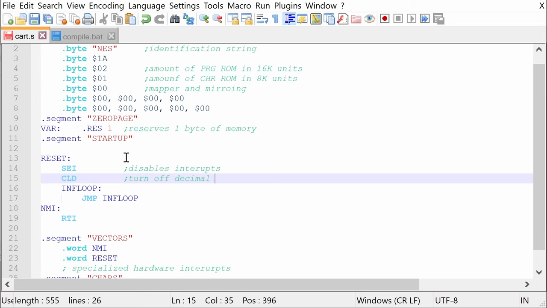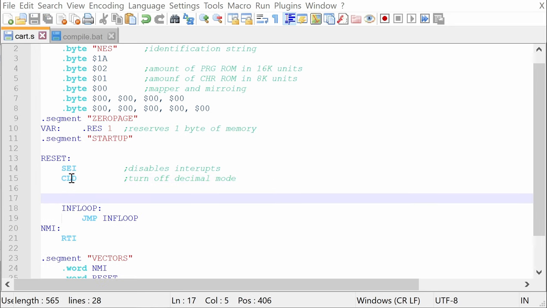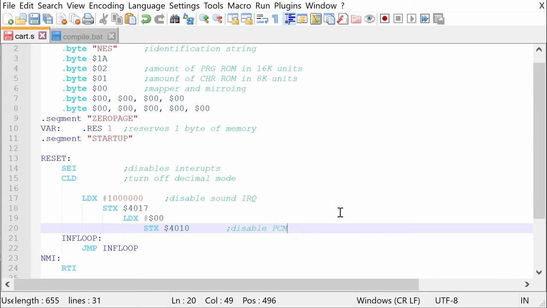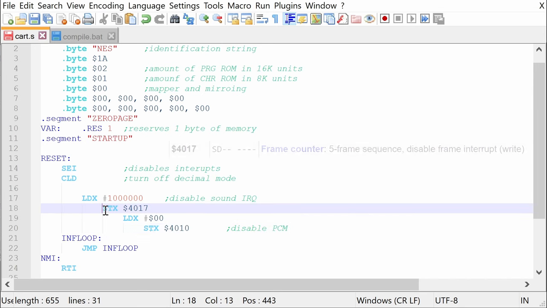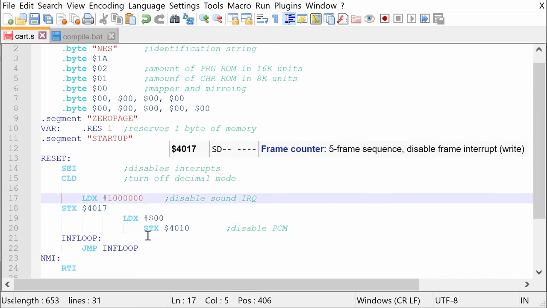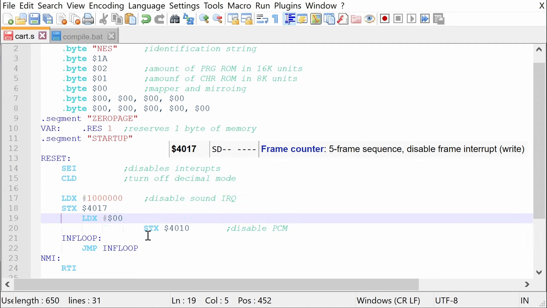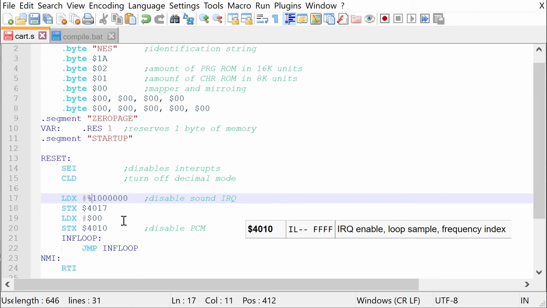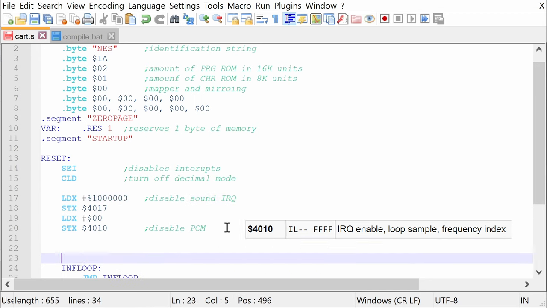Then we'll want to disable the sound IRQ for now. We'll do that by typing LDX #%01000000. This is decimal 64, hex 40. Then store that in one of the APU registers. Then we also need to disable the PCM voice channel. So we'll load X with 0, then store that in the address 4010.